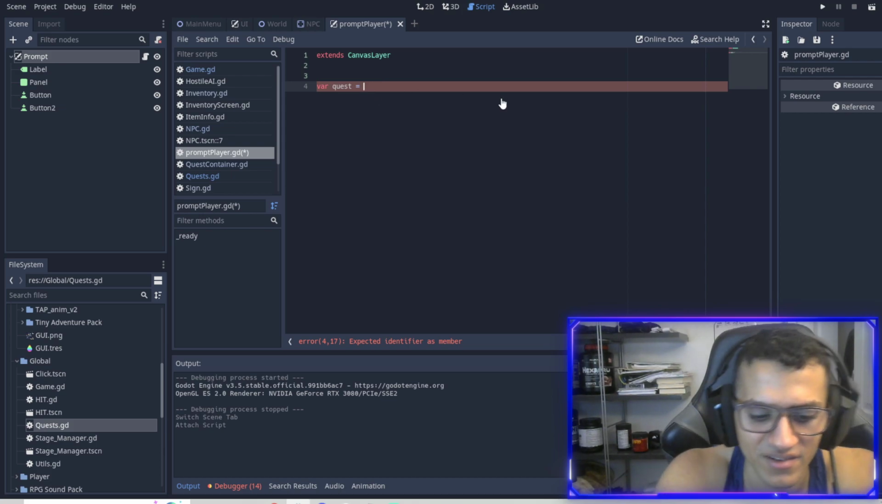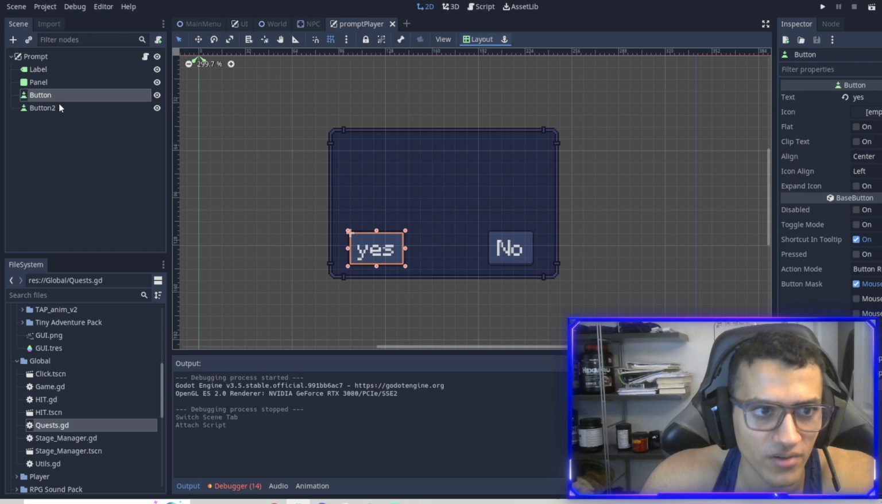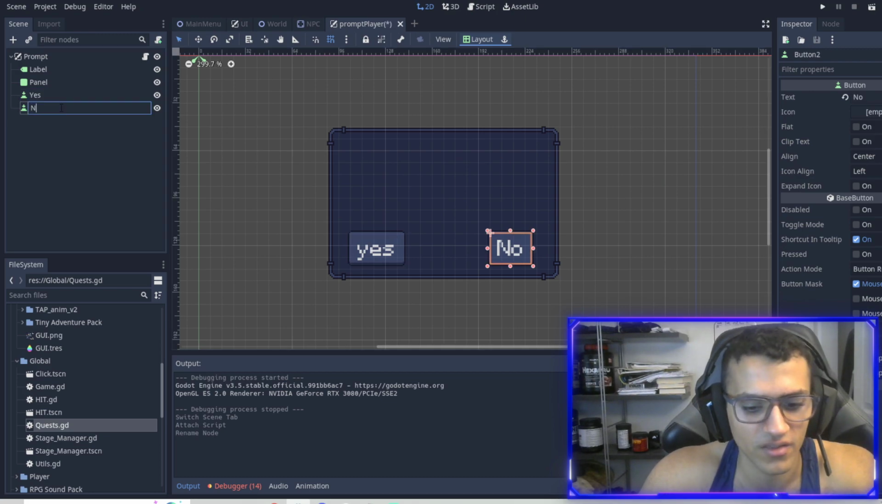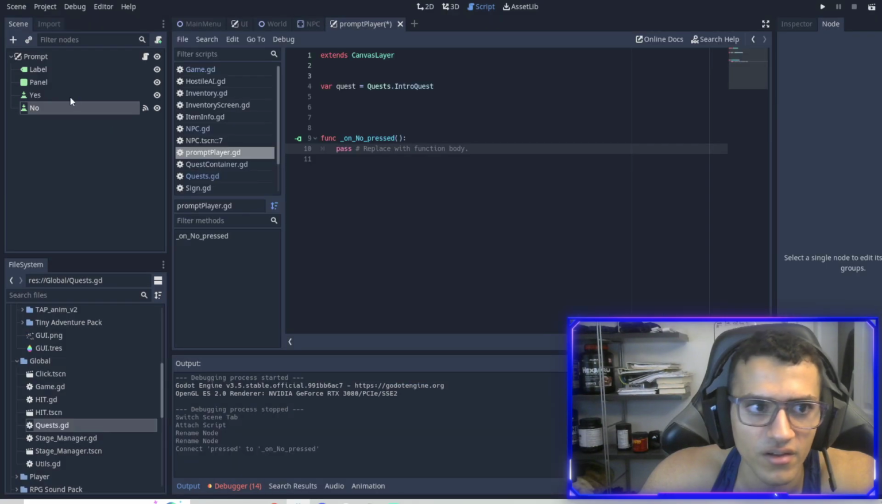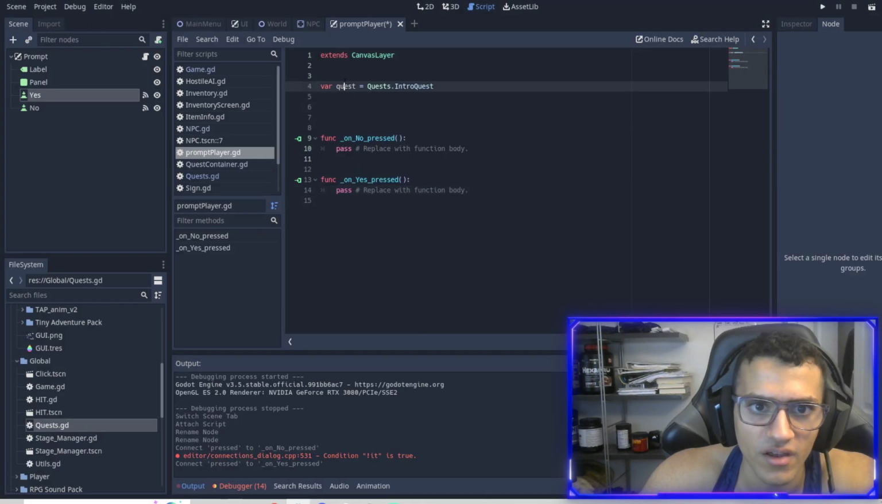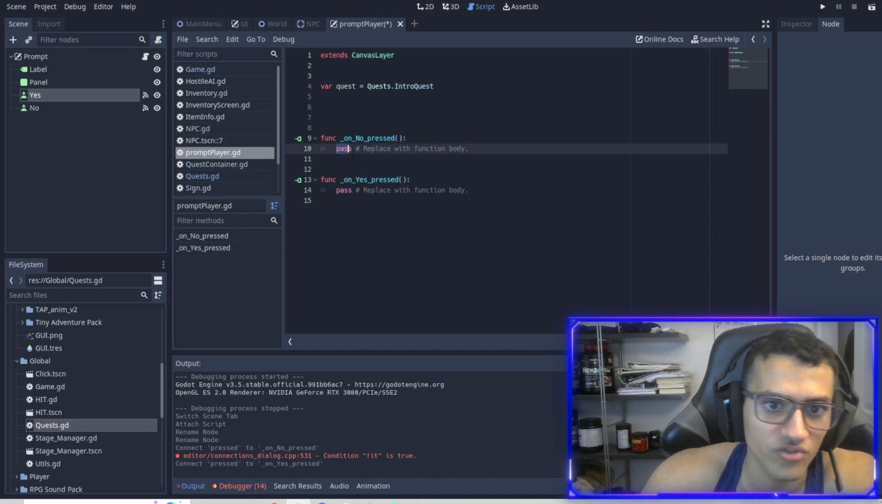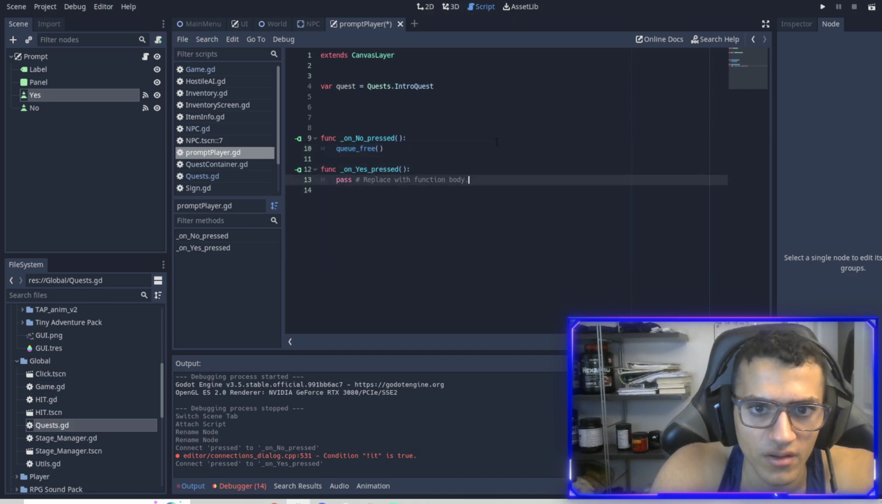Say intro quest, quests.intro quest. So this will be the default, and then we're not going to say anything. We're going to actually connect our buttons. So let's rename this to yes, and this to no. And then we'll say if pressed, and we'll connect this one as well. Connect the yes pressed. And then if no, we'll just do Q3. So Q3, we don't want to do anything.